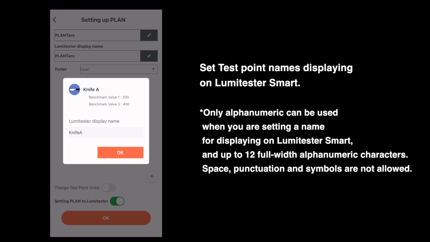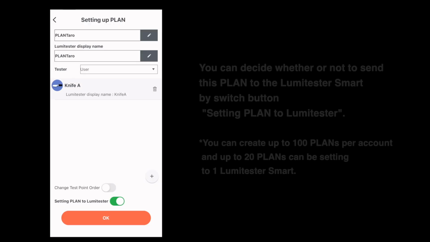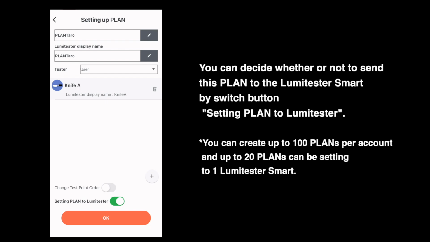This time, we selected Knife in test point group Factory A. So let's name it Knife A. After completing the settings, please make sure the switch Setting Plan to Lumitester is turned on. If you wish to utilize multiple test plans, you can switch them by turning this switch on or off.